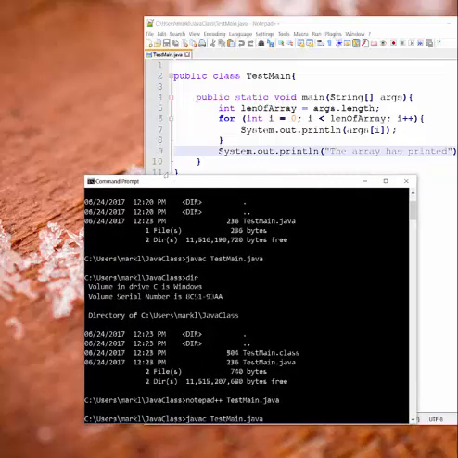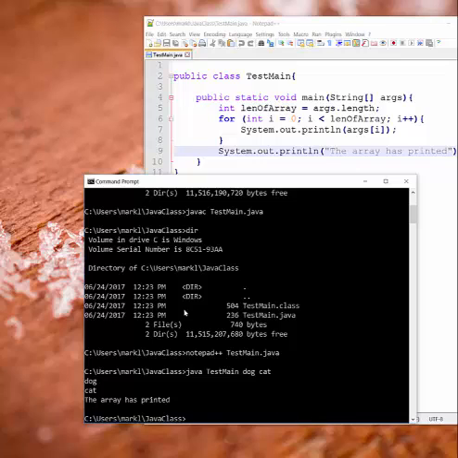This is what I wanted to do. Okay. So I'm going to run java TestMain, and this time I'm going to send it a dog and I'm going to send it a cat. So two arguments, dog and cat, are going into the parameter. They're going into args, which is a string array. So these values are going to be put into this array, and then I can get the length of how many arguments were sent and print them out. So let's see if that works. So sure enough, 2 values were printed, and then my final statement, the array has printed.